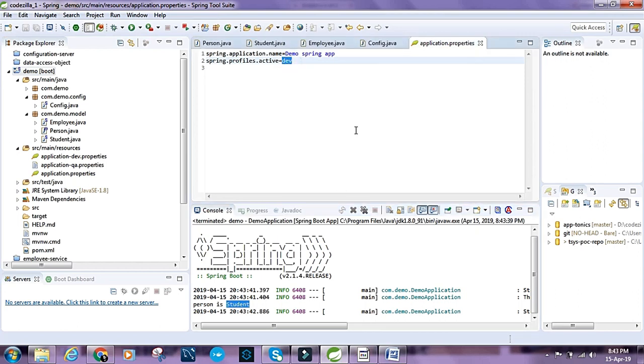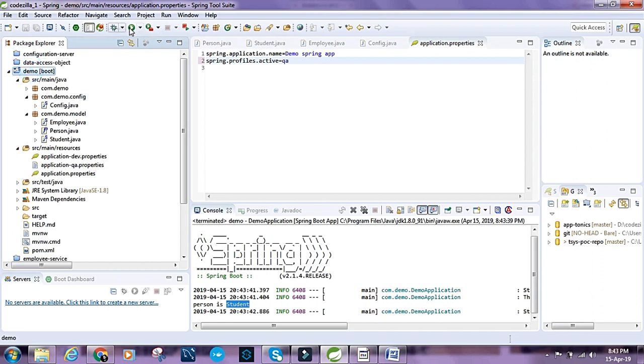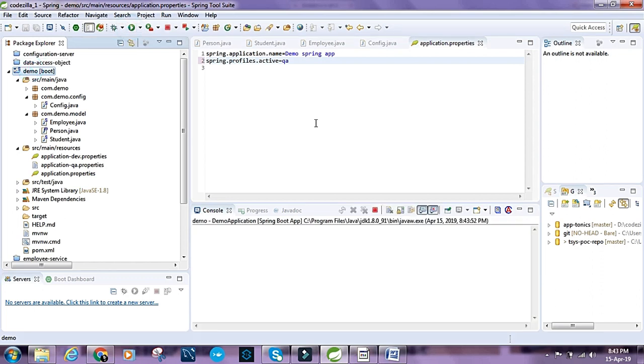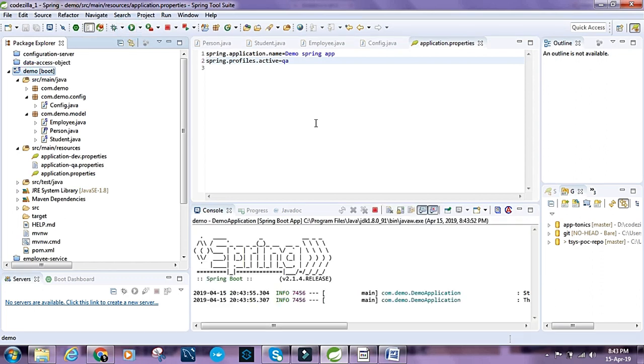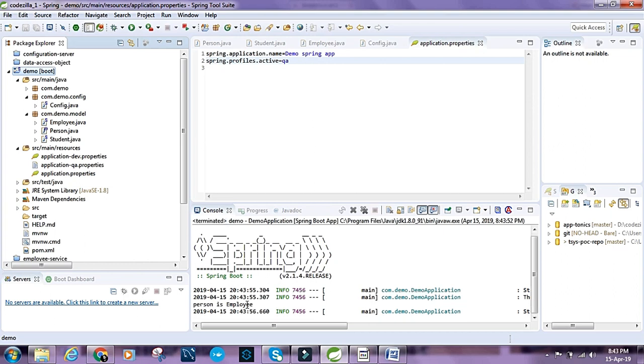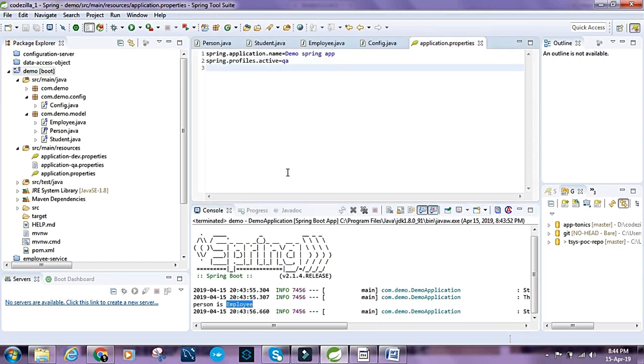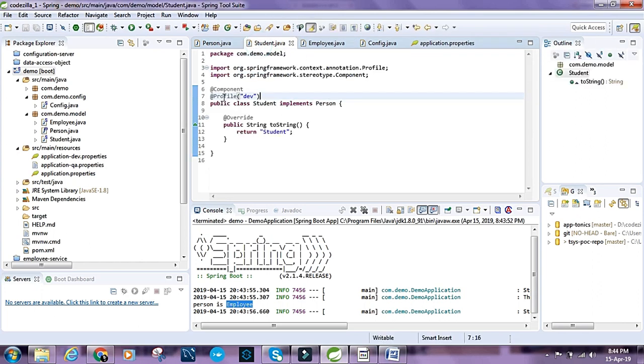Let's change this to QA and let's run this again. So bean is Employee. So depending on which profile we are choosing or which profile we are running, or depending on the current active profile, it is creating the bean, and we can do that using the @Profile annotation.